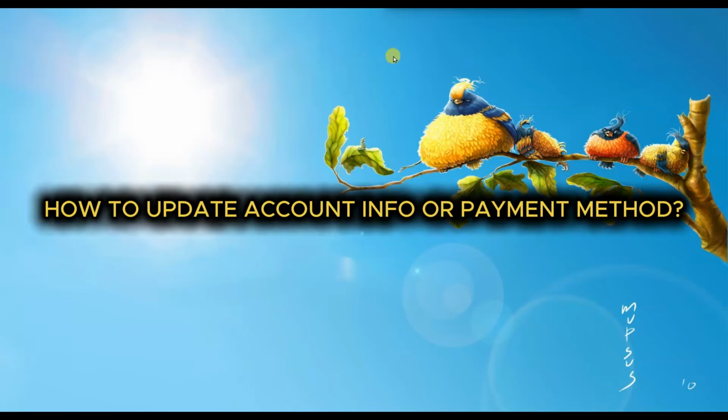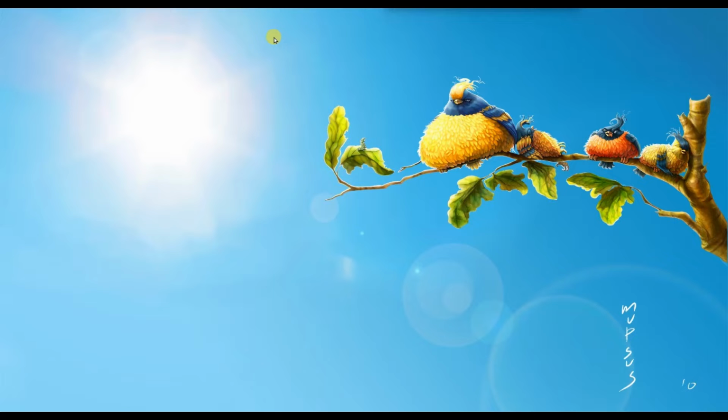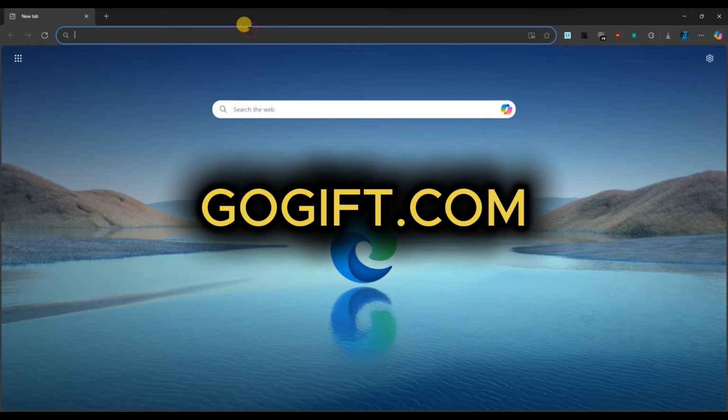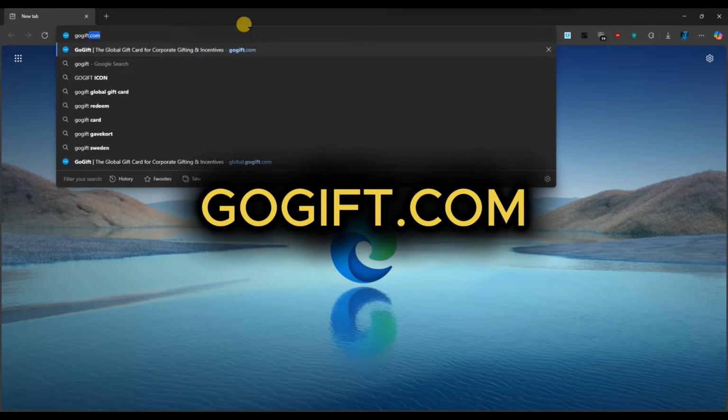How to update your account info or payment method on GoGift. First of all, open your preferred web browser and go to gogift.com. Log into your GoGift account using a registered email and password.